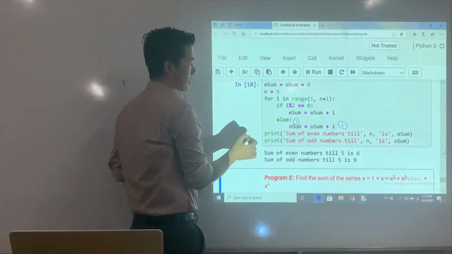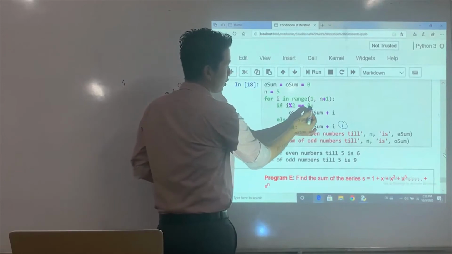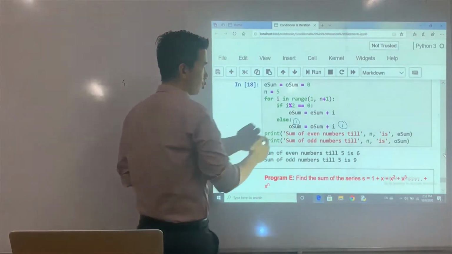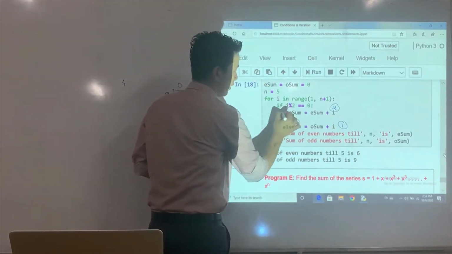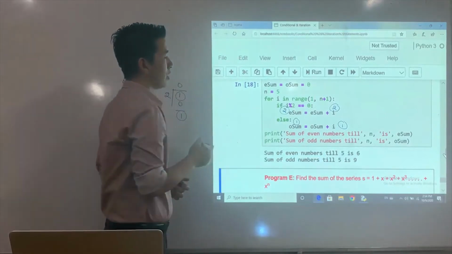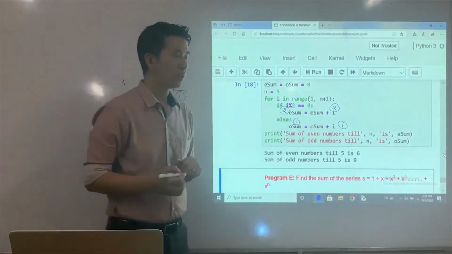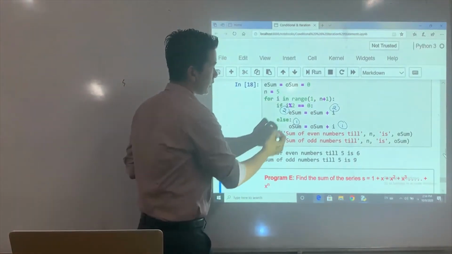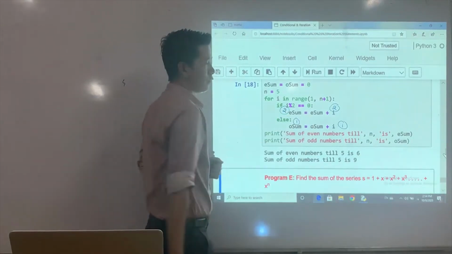Again, the for loop restarts. The value of i will be 2. 2 modulus 2, the remainder is 0. Okay, the condition is true. If the condition is true, 2 will be added to 0, and then you will have 2. So 1 gets added to o sum, and 2 gets added to e sum. So the next value of i will be 3. Right? 3 modulus 2, the remainder will be 1. So the condition becomes false.